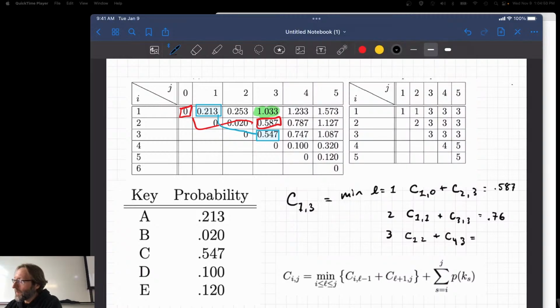Orange. There we go. So 1, 2 is going to be this one right here. Nope, 1, 2. And that is compared to this one down here, 4, 3. And the value there is going to be 0.253. So which one wins out?